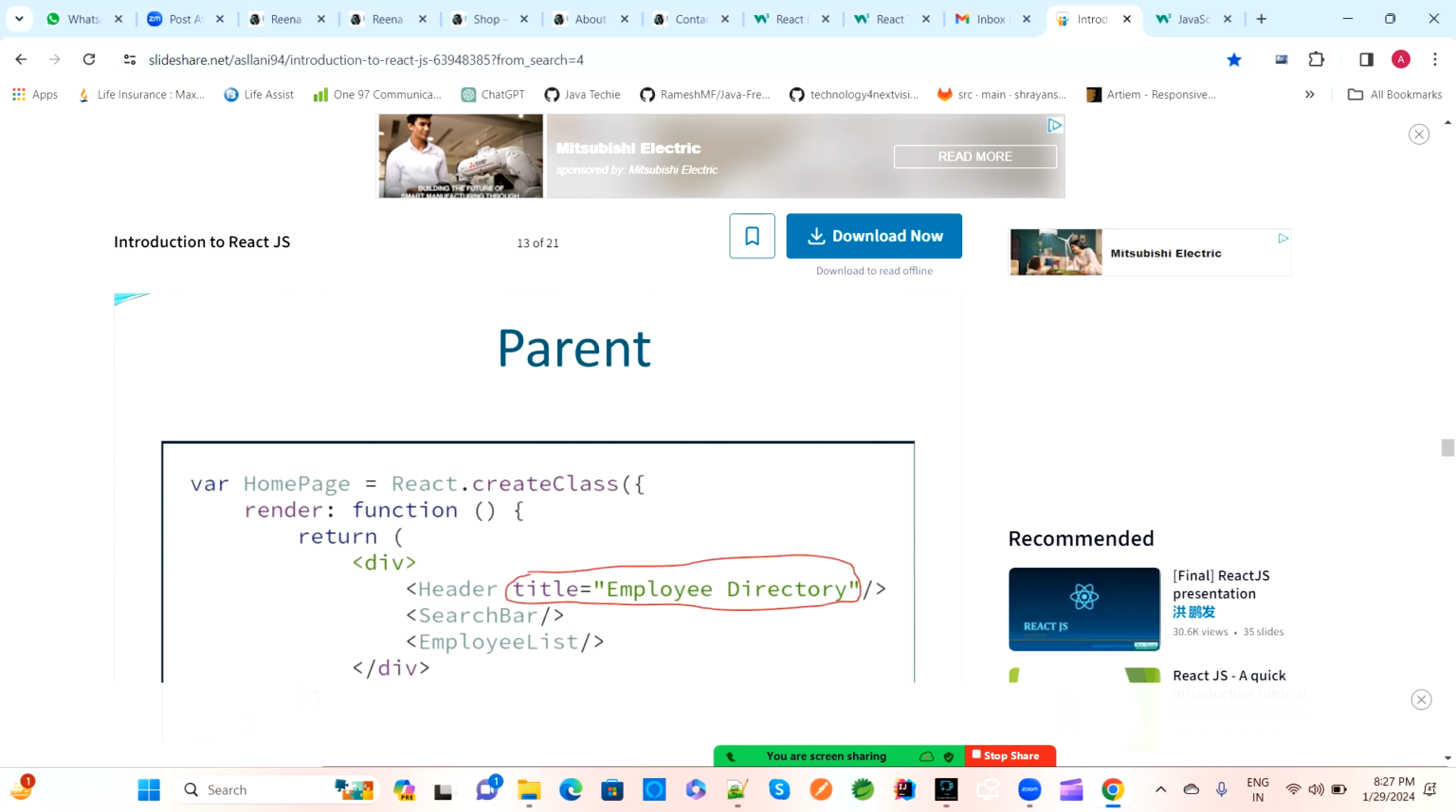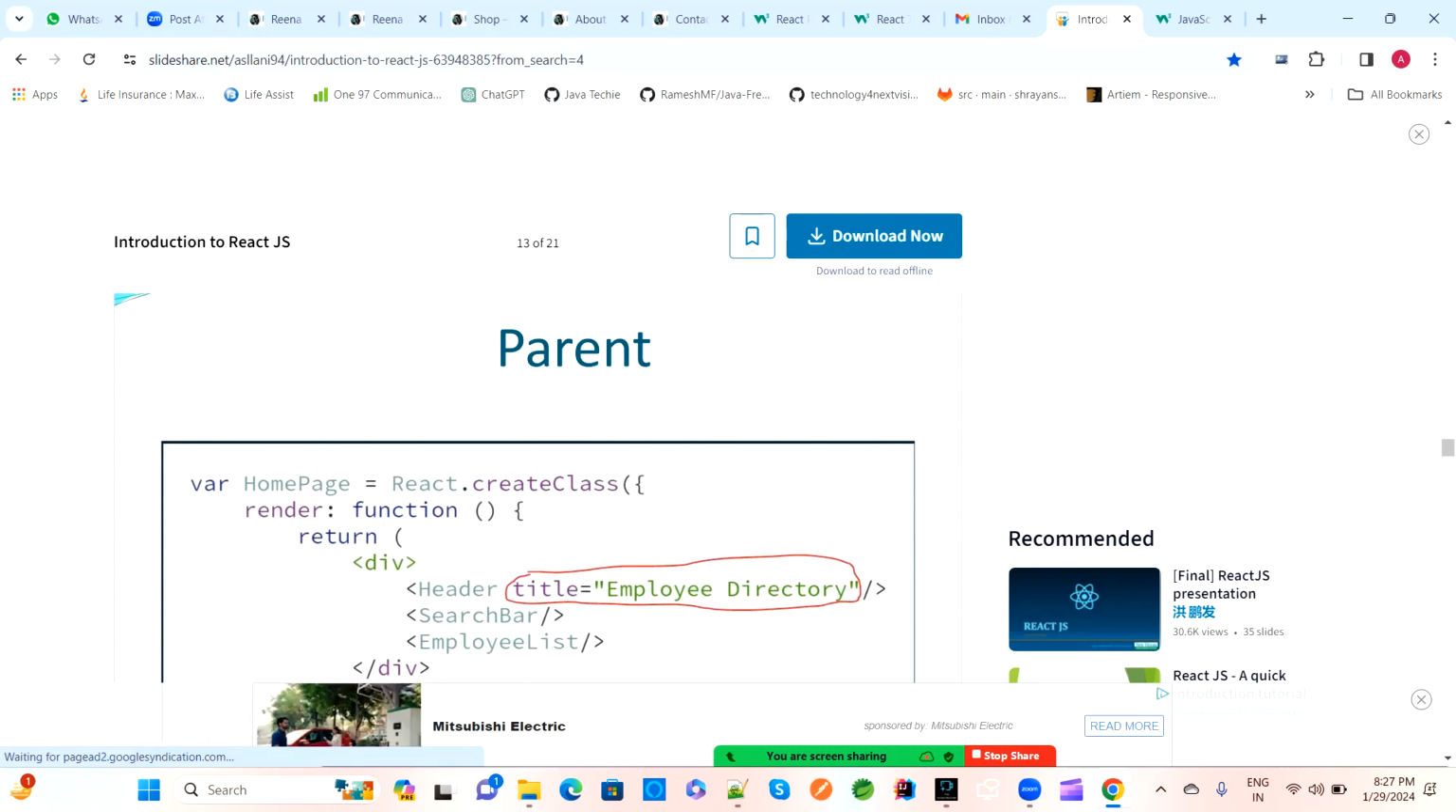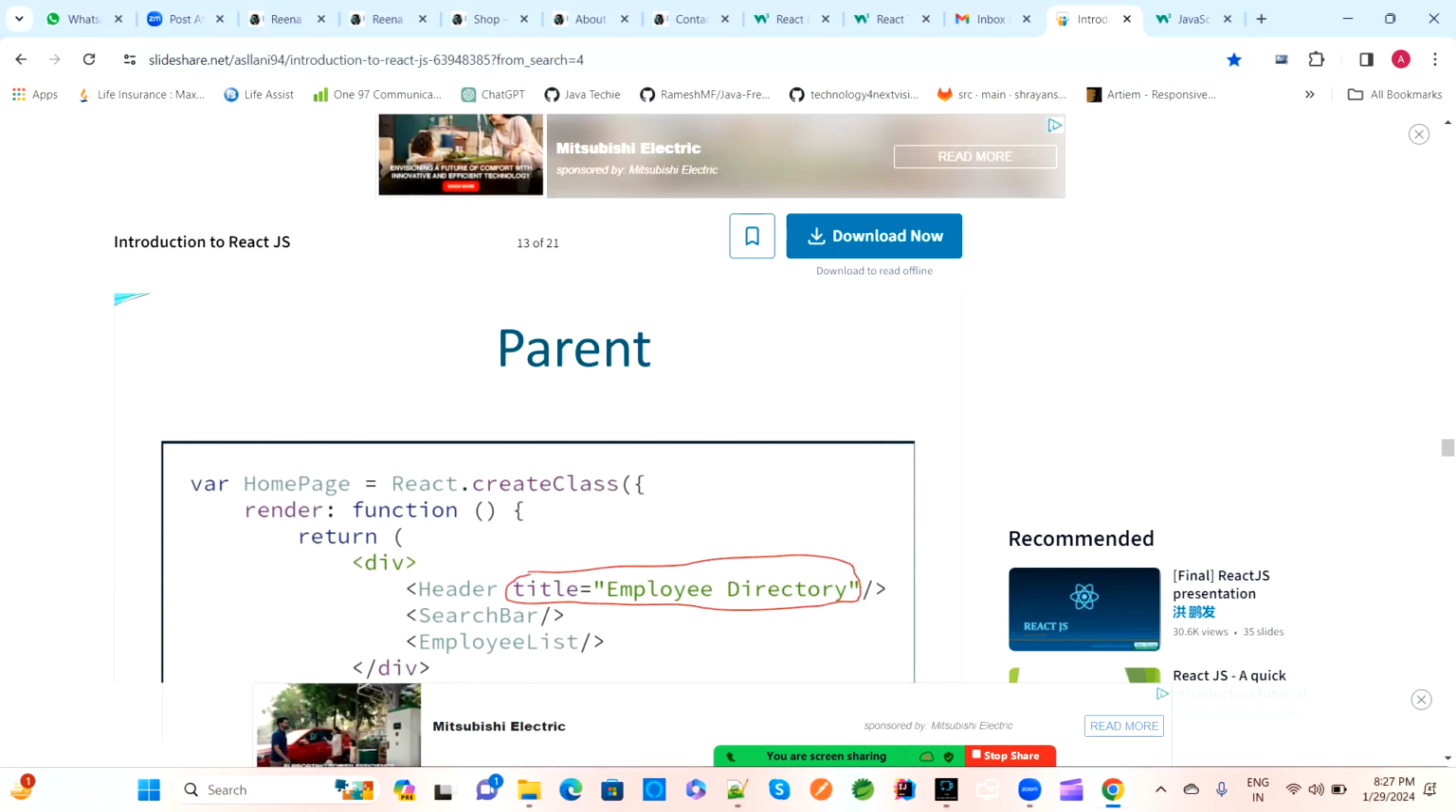Inside this function we have a return. So what is returned? We have a div, and inside the div we have a header. Inside this header there is a title, Employee Directory, and then some search bar, which is closing an employee list, closing from this different tag.